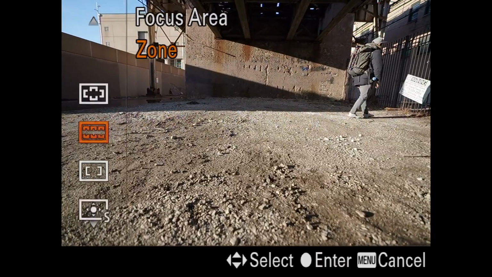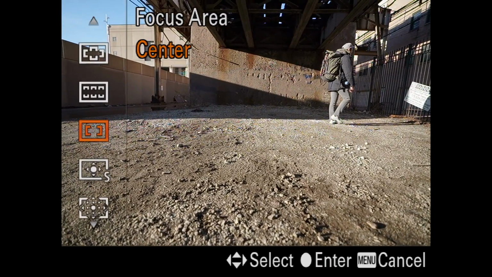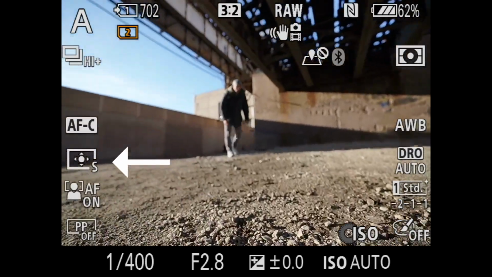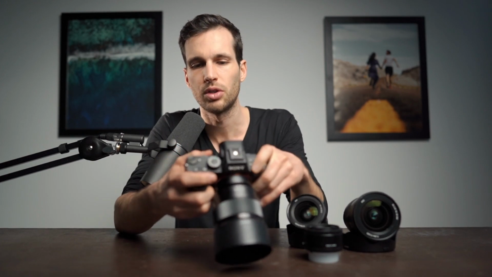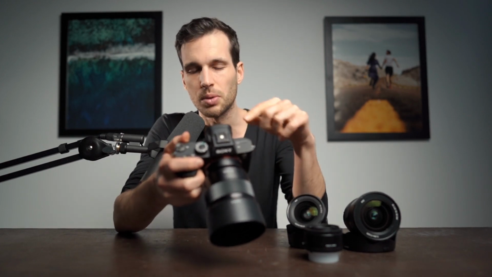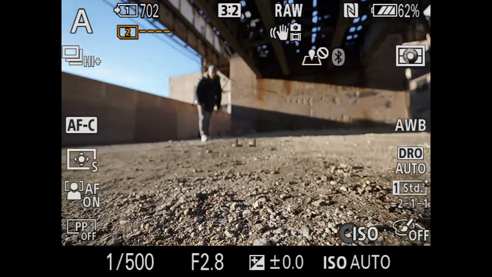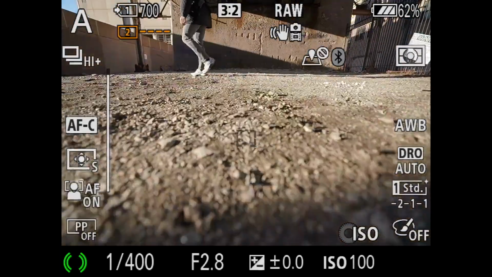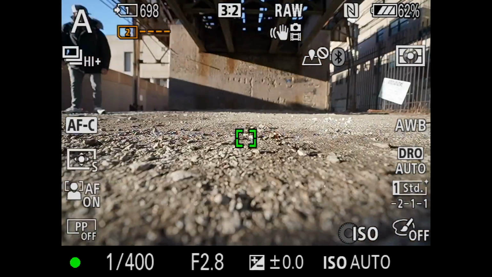Then there's zone, which is similar, and center, which is going to have a point that is locked in the center. What I use the most is flexible point. Flexible point allows you to actually move the dot on your frame with a little joystick at the back on the Sonys, and depending on your camera, you'll have that option too, maybe even touch screen. And the most important here is that I want to be able to lock my focus on a certain point. I always want to know where my focus point is, because I need to make sure my focus is tack sharp on the point I want, on my subject. So being in flexible spot will allow me to do that.